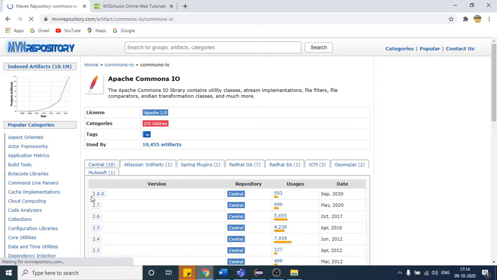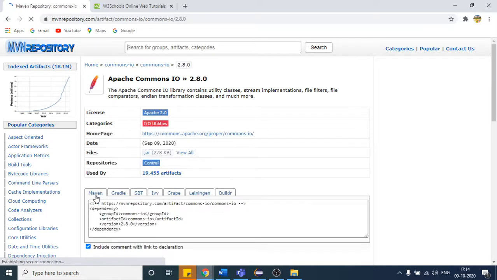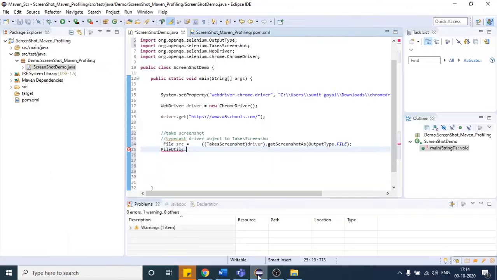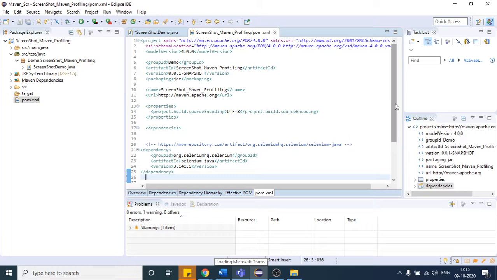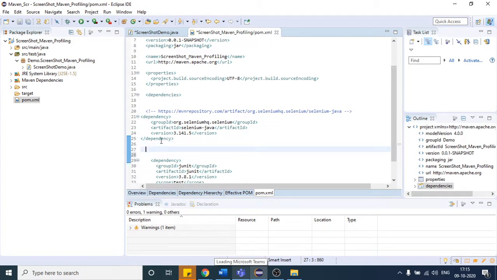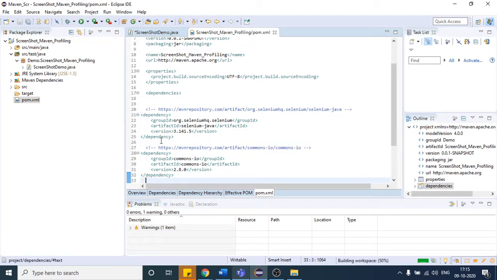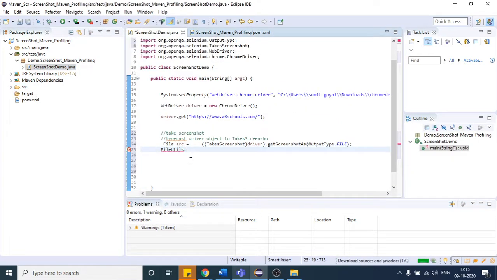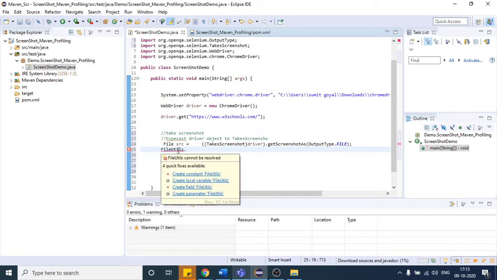Here you can go with the latest one, no issue. Copy this, and after that you just place it in the pom.xml file so that you get the package from this dependency. Save the file, and you can see it is building the workspace. It is just retrieving all the necessary files and packages. If I come here again, it is still working.